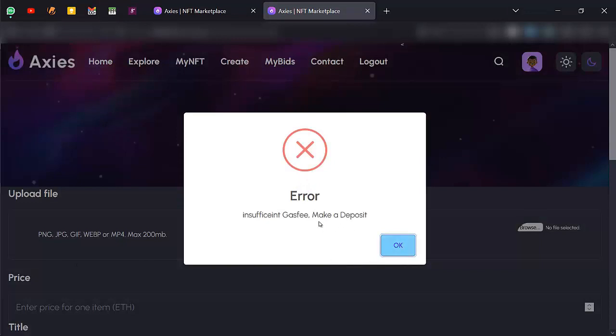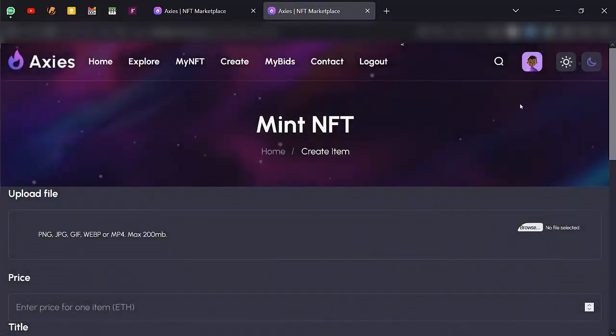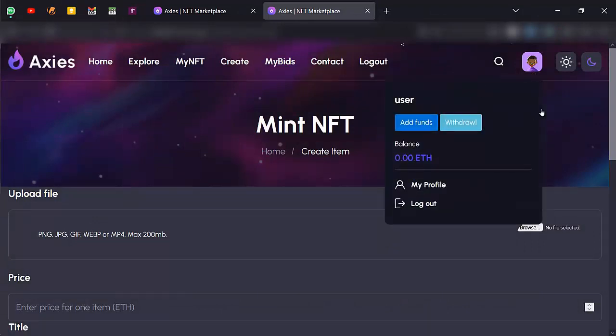So a user cannot create an NFT without first paying a gas fee. The admin sets the amount they want for the gas fee from the admin dashboard, and whatever amount the admin puts in as the gas fee is what the user has to pay. So I have to make a deposit first. I'm going to come to the profile and see add funds. You can see that my balance is 0, and that's the reason why I do not have enough to pay for the gas fee.